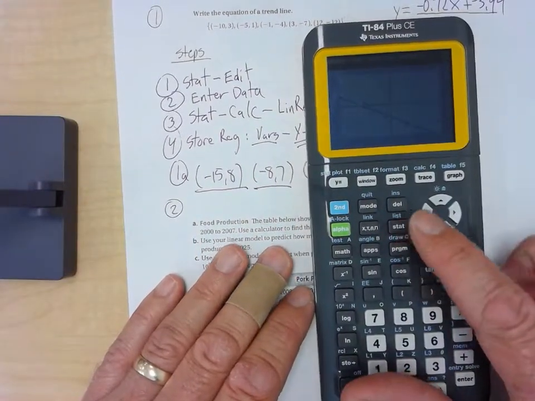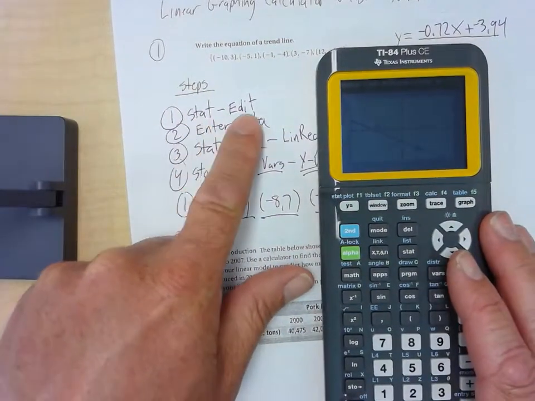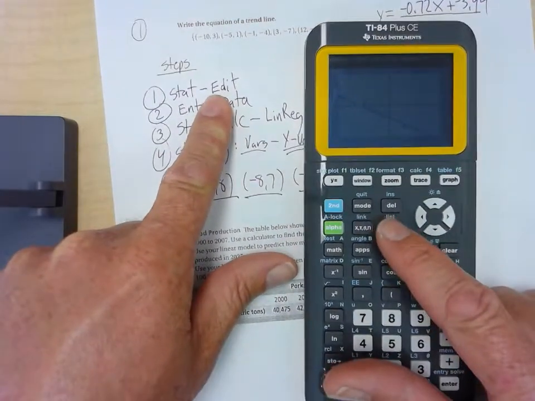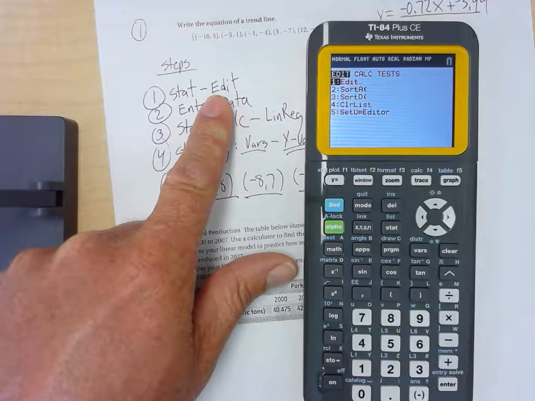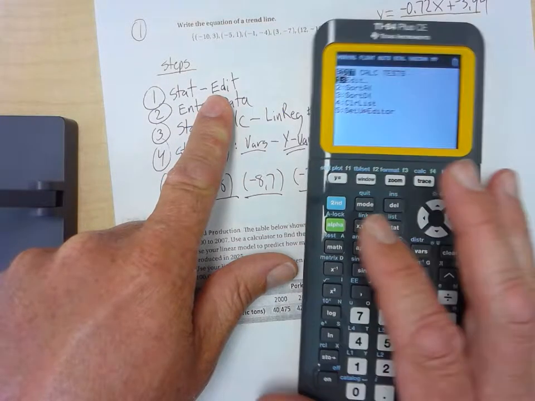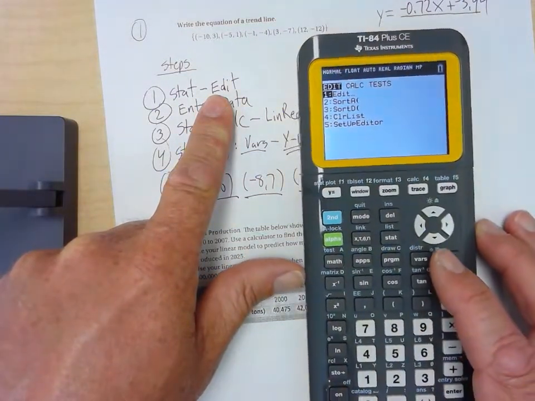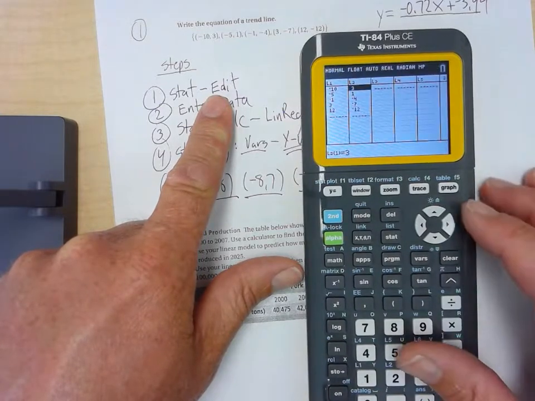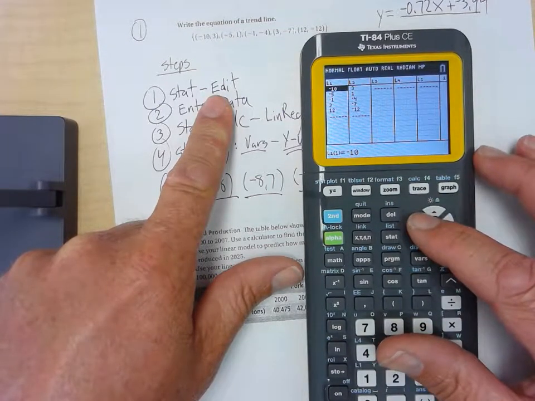So if I go back to the process here, stat, edit. I hit the stat button, which is right here. All right, let me make this a little bit bigger here for myself. So stat, and then I would choose edit, which is enter. And I'm just going to put the new points right over the top of the old points.